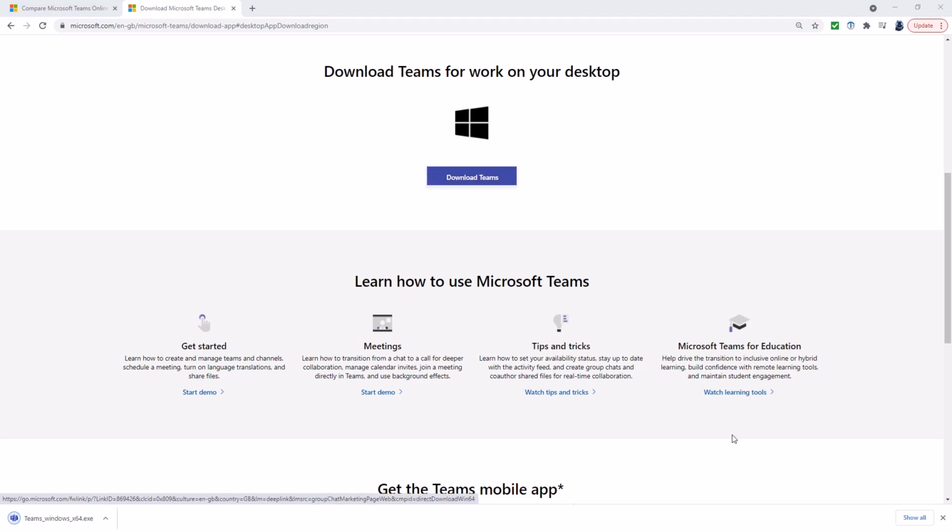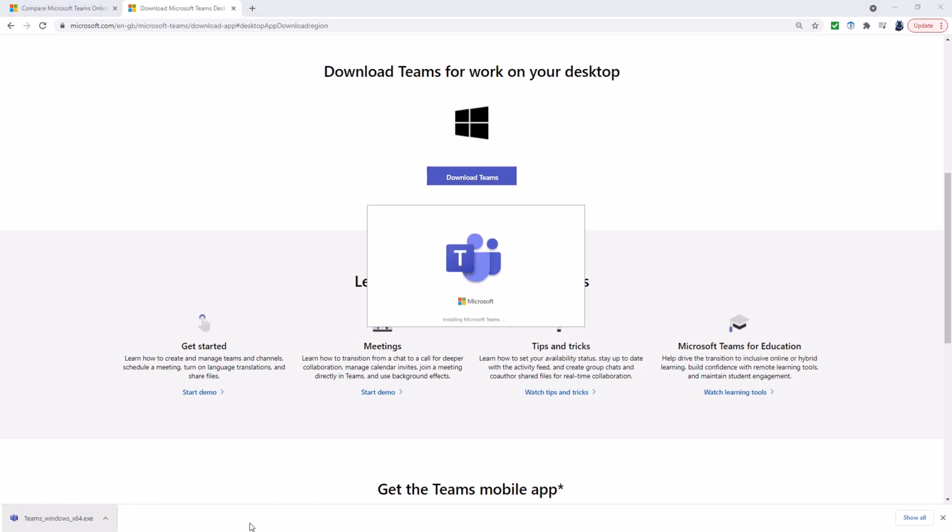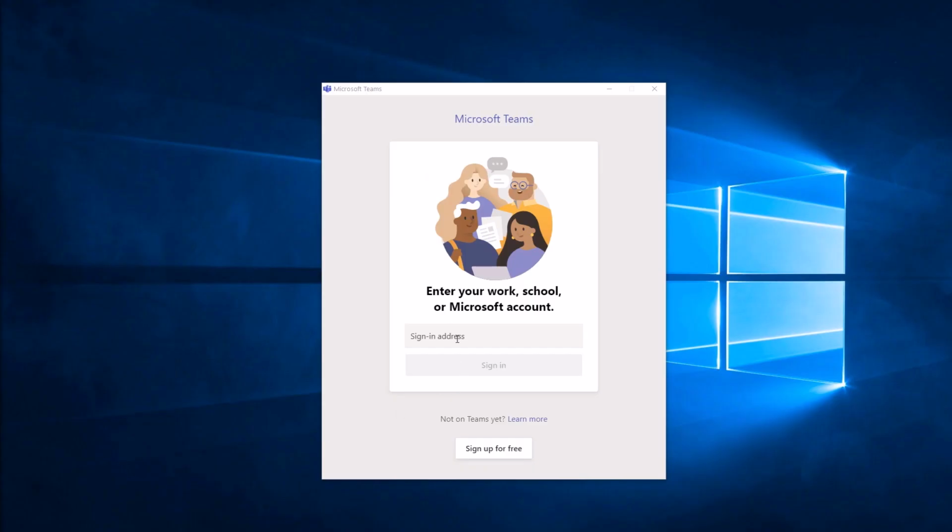Right, so it's finished downloading, so just click on it to open it. And here you can see it starting to be installed. So enter your work, school or Microsoft account. Click sign in. If you're not on Teams, then you can see there's a sign up for free button as well.